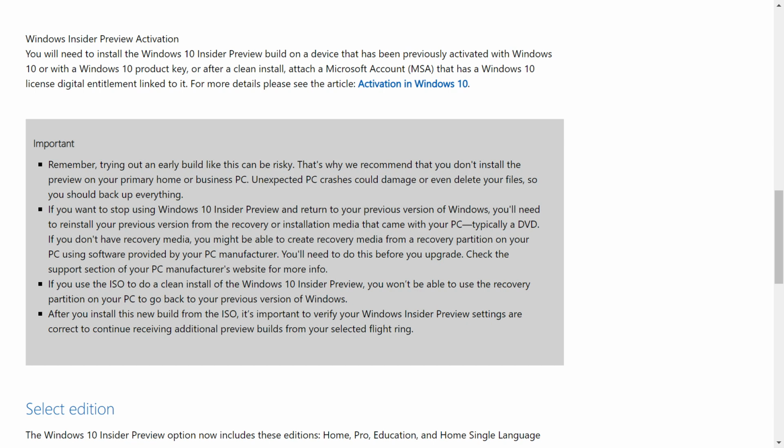Whatever your preferred method, you'll ultimately need to activate, and this is most straightforwardly achieved by installing on a device previously activated with Windows 10. Any device not previously activated will require an appropriate license for continued use.